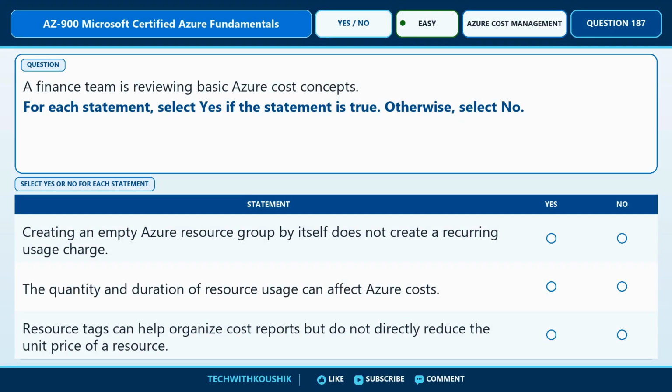Now let's examine question number 187. First, let's review the situation. A finance team is reviewing basic Azure cost concepts. For each statement, select yes if the statement is true. Otherwise, select no. Now check statement 1. Creating an empty Azure resource group by itself does not create a recurring usage charge. Now check statement 2. The quantity and duration of resource usage can affect Azure costs. Now check statement 3. Resource tags can help organize cost reports but do not directly reduce the unit price of a resource.